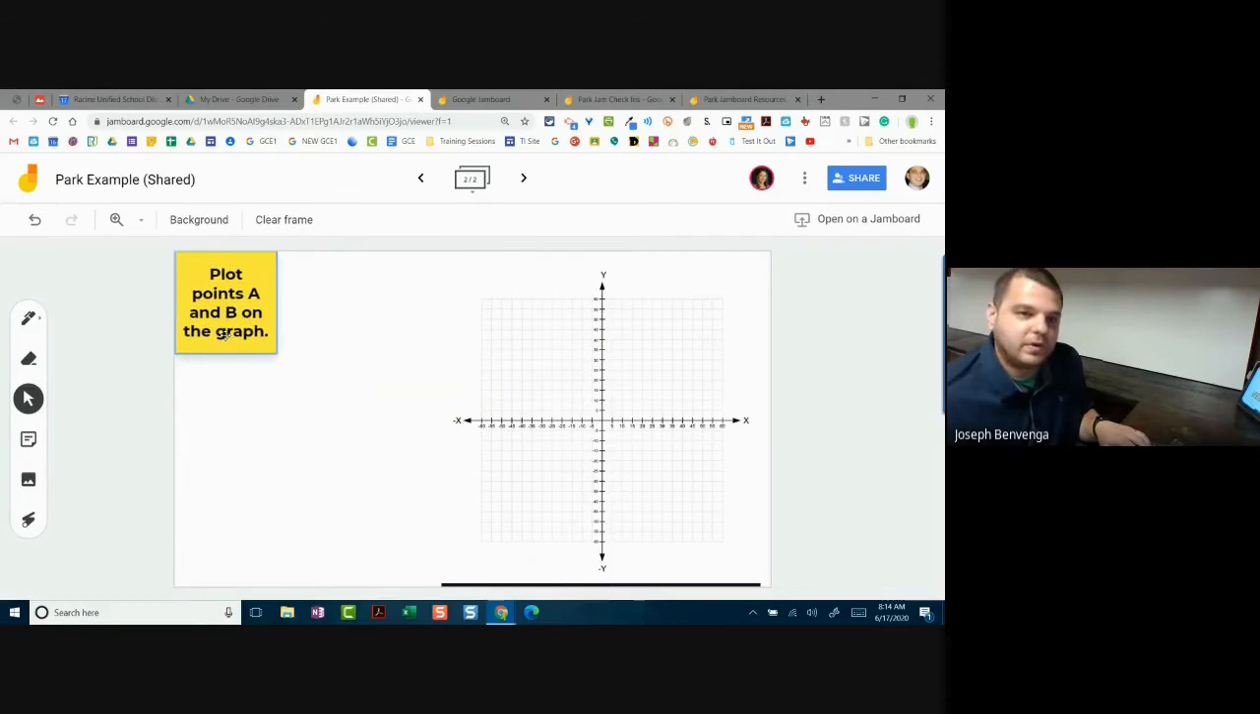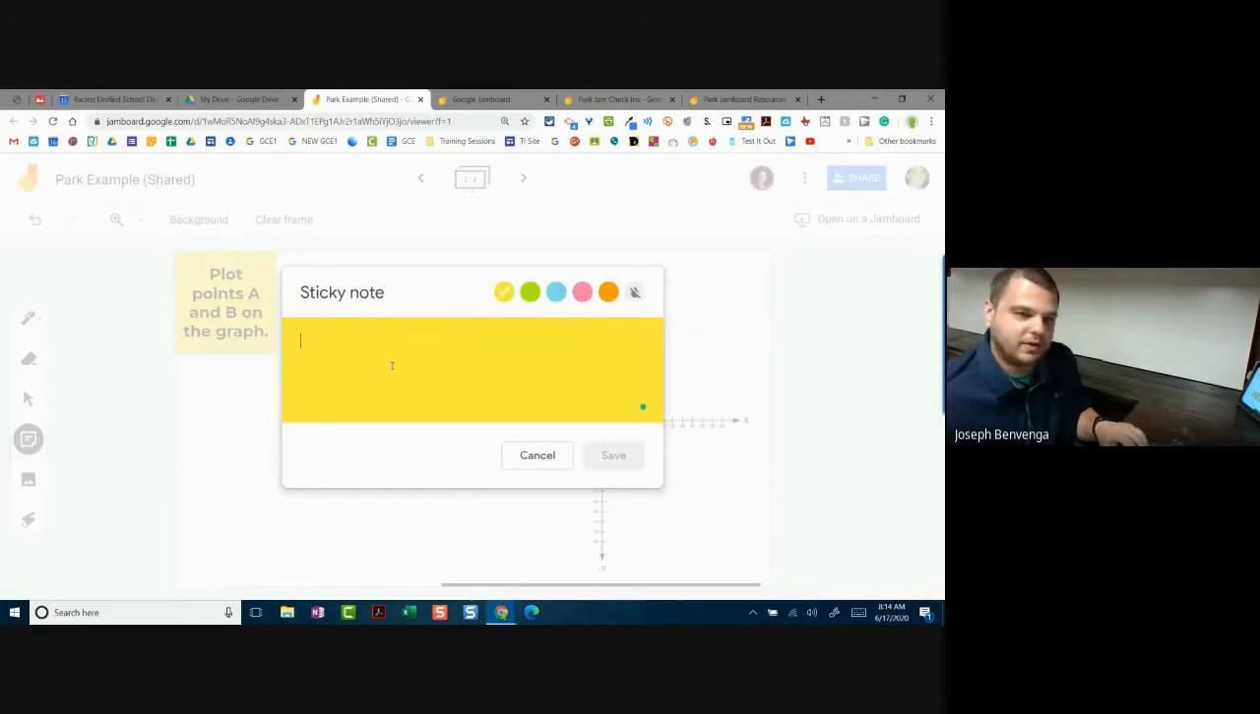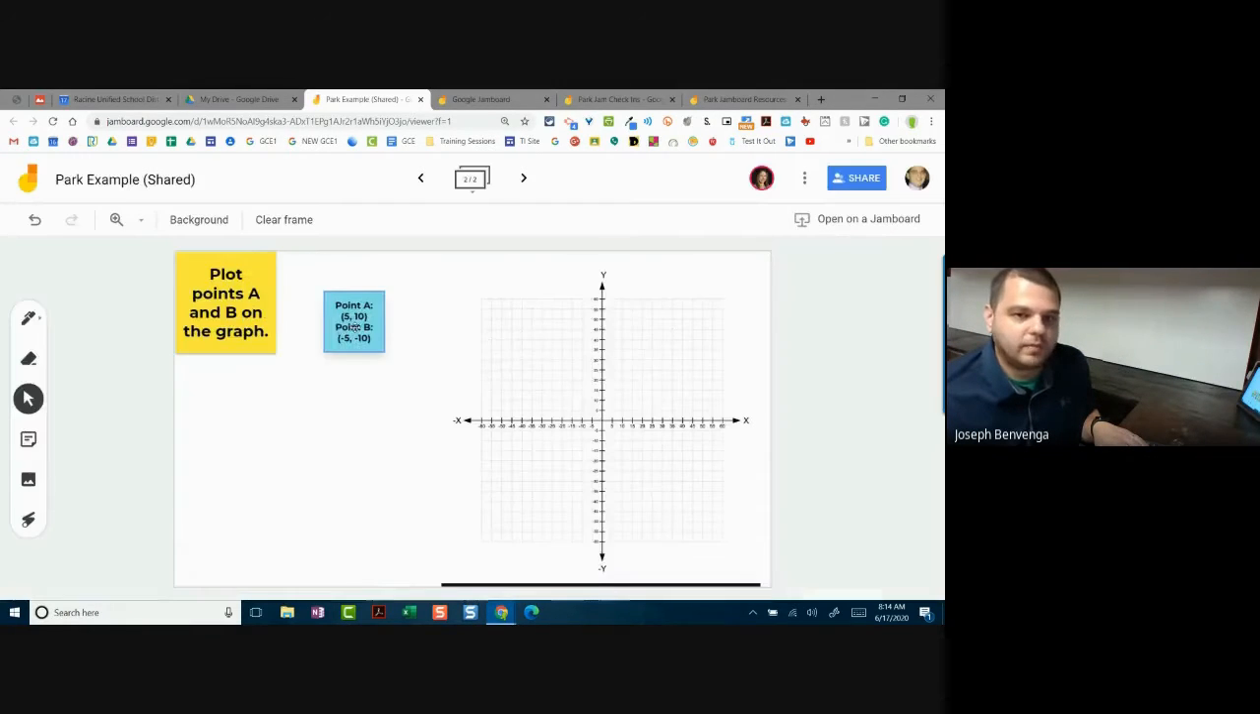And then we can go ahead and add one more sticky note. Point A is going to be 5, 10. And then again, I said you can't hit enter. So I can't go to a new line here for point B. So I'm just going to type point B here. Point B can be -5, -10. Maybe I want to do it in a different color. All right, almost done here. So these are our points.